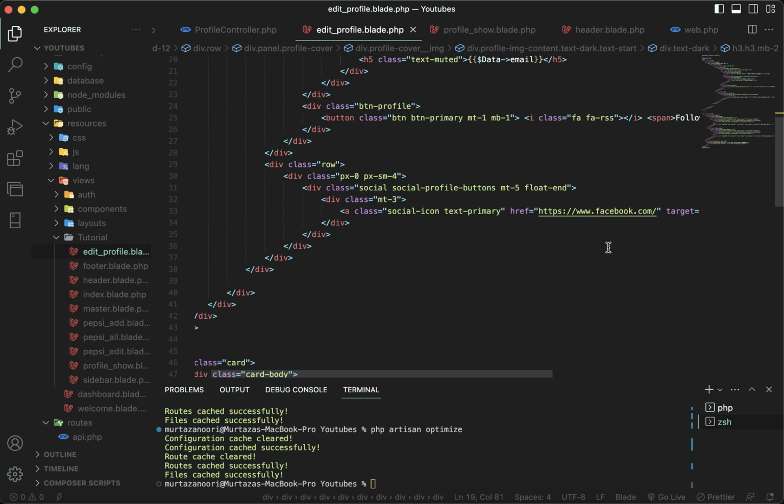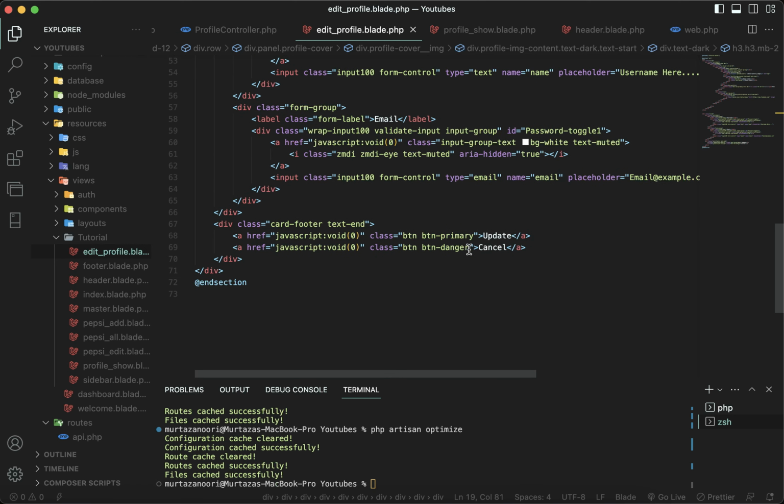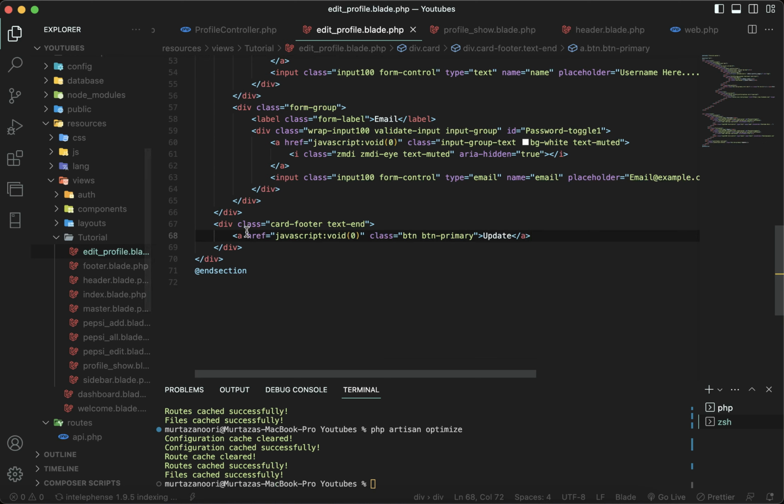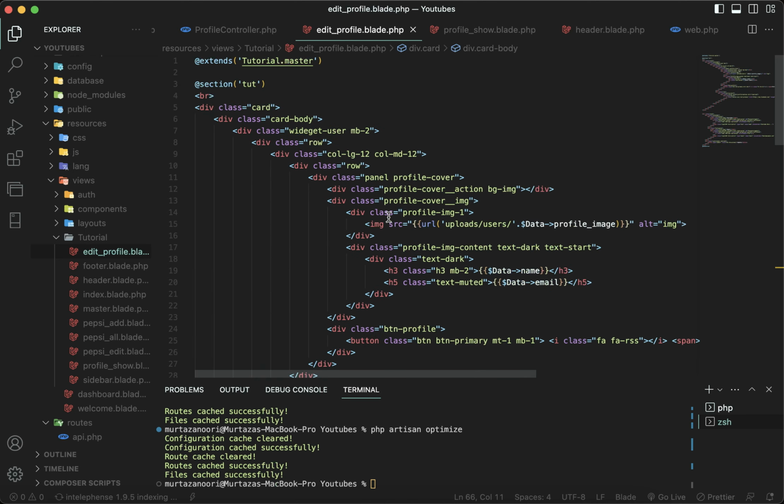And then there should be a button here, so I'll remove this cancel button from here. Instead of a link, I'll make this a button. So button, then I'll erase the href, and instead of that I'll type in type submit.